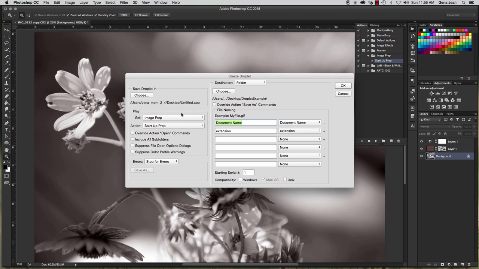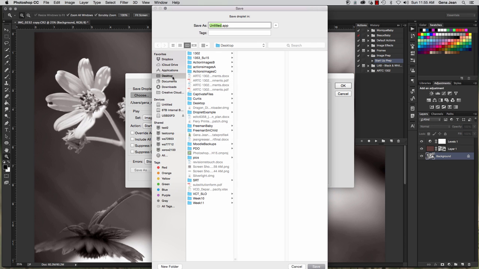First of all, this droplet that I'm going to create is my startup prep, and I'm going to put this droplet on my desktop, and I'm going to name it Image Prep Demo. Now I could have this droplet, I could just put all of my images into one folder, or I could create a different droplet for each individual client, which is sometimes easier than trying to remember to move folders around, etc. So Image Prep Demo is going to be labeled App, so it'll be easy to see. That's going to be placed on my desktop.